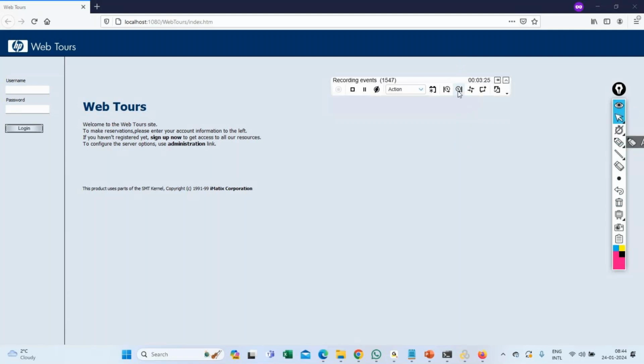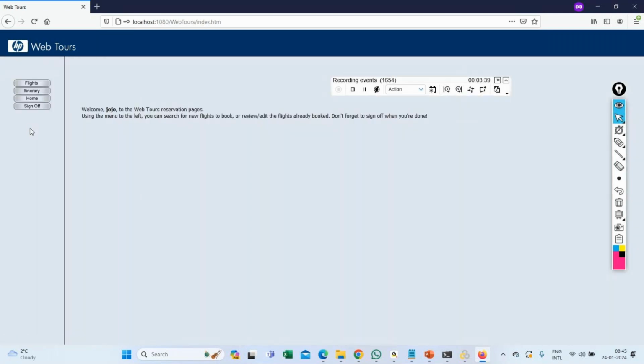Now I should not click insert end transaction right away. Rather, I should go ahead and perform the action that I want to. That means I have to enter the username and password and click on the login button. Now the login step is done. Wait for a few seconds and then click on insert end transaction. Okay, now you click on insert end transaction.